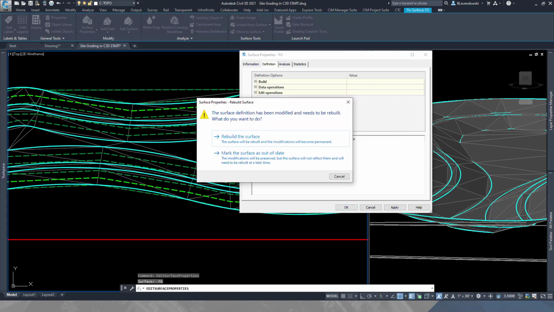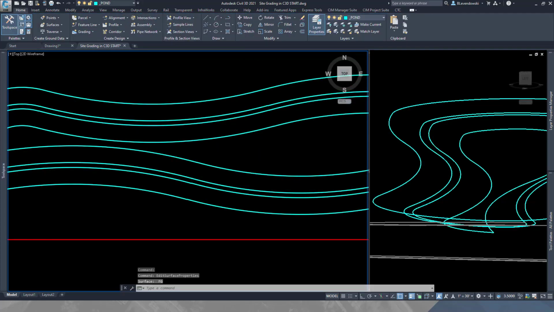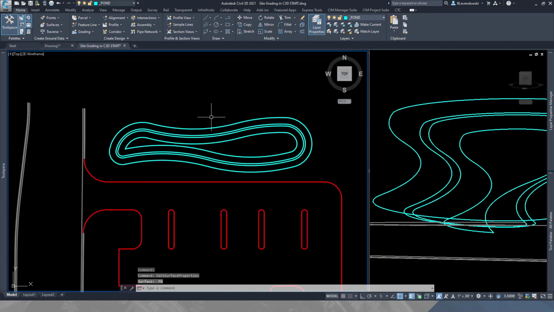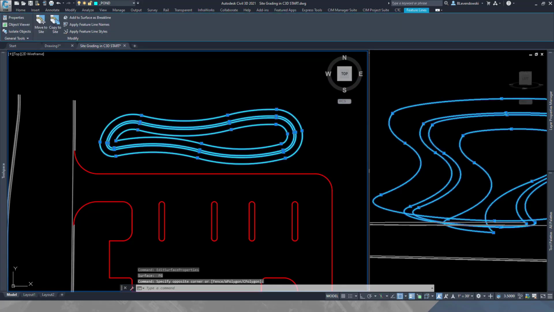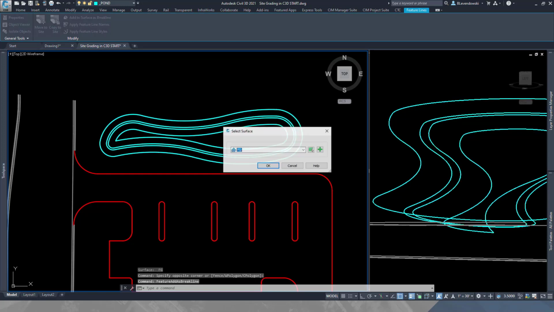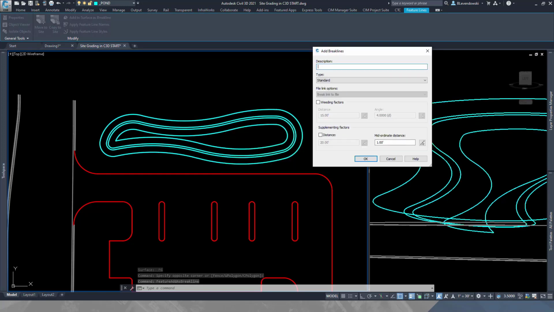I hit OK again. It's going to prompt me to rebuild the surface, and now I'm just back to the feature lines and an empty surface. Okay, I'm going to pick add to surface as break lines. I'm going to do FG. I'm going to call it pond again, and now I'm going to set some supplementing factors here.